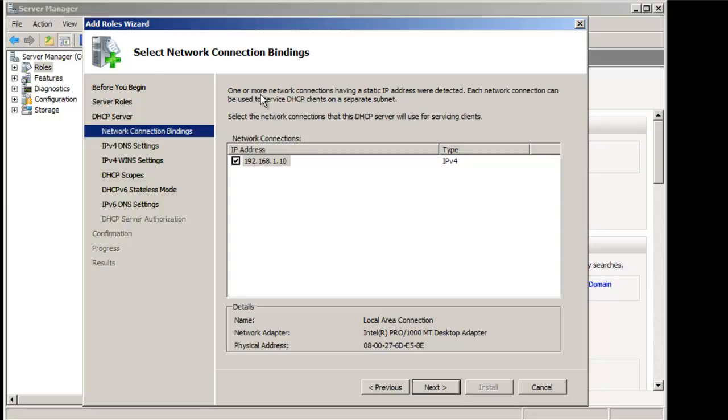As you can see, one network connection having a static IP address was detected. Each network connection can be used to service a DHCP client on a separate subnet. So there's one, so we're going to use this.